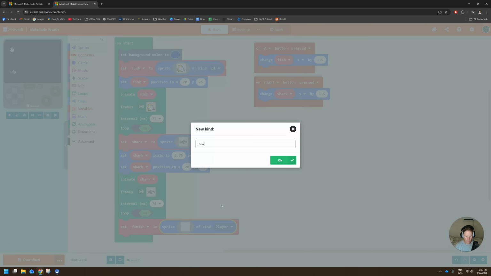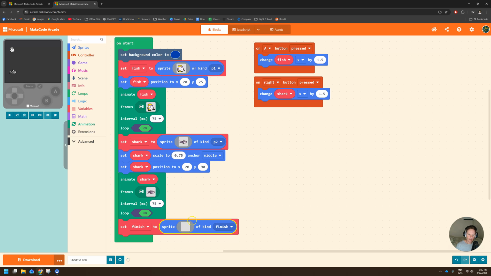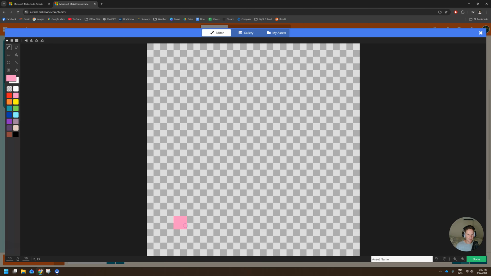We'll call it finish. Alright, we're going to make our own sprite here. Now, if we were to draw it into this little box here now, it would end up a really small size and it wouldn't fill up the game screen. But what I want is a line, like a finish line that goes the entire length of the game screen. So what we need to do is change the size of our sprite here.